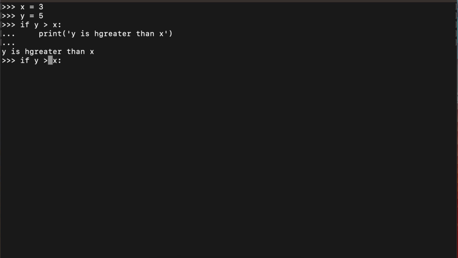If I change that and say if y less than x, right, then 1, 2, 3, 4, and then I print y is, I misspelled greater than, but doesn't matter really, smaller than x, and if I enter, it executes it, but nothing happens because the condition is not true. As simple as that. That is how you define an if statement.